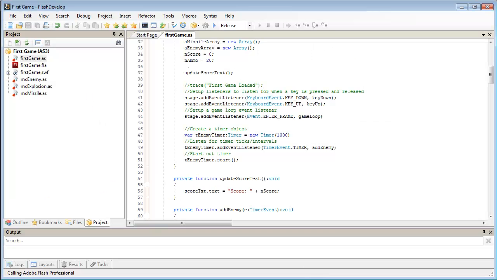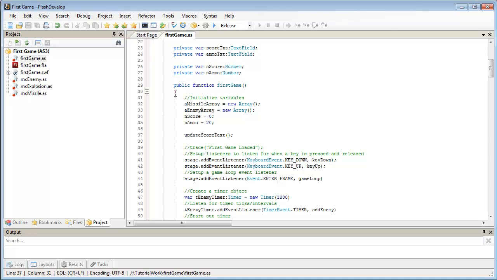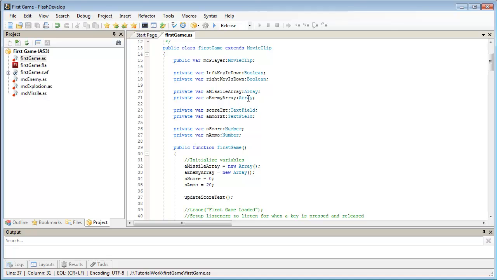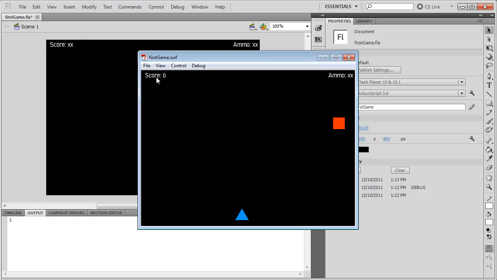So head over to FlashDevelop and look up line 30, which, okay, in this case hasn't given us anything overly useful. But okay, so the problem we have here is score text and ammo text. They're both text fields on the stage, and they should be set to public, just like we set our MC player. So my bad. I'm just going to change those over to public instead of private. We'll save that and test again, and now we see our score is set to 0.